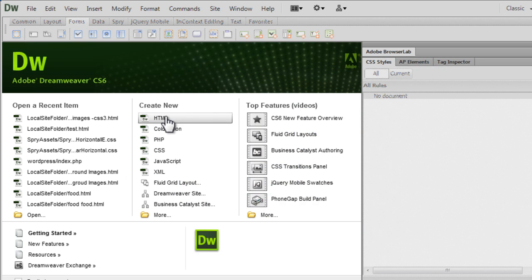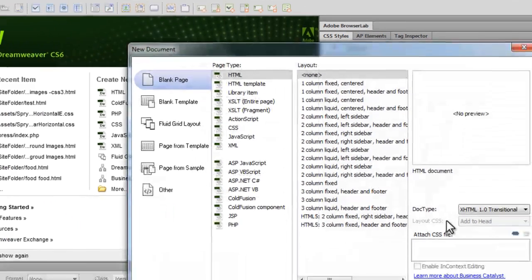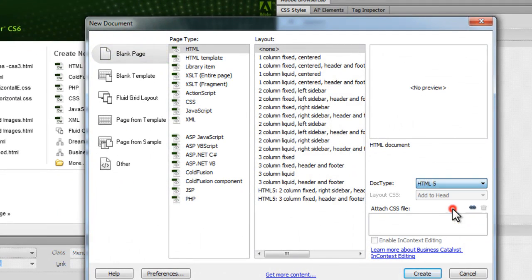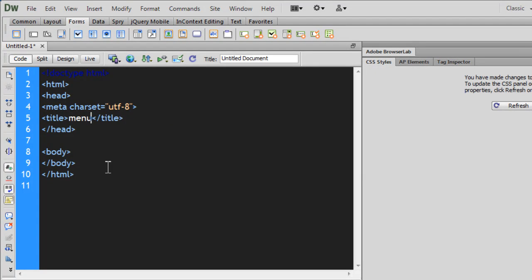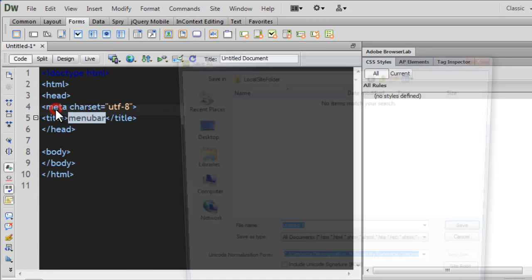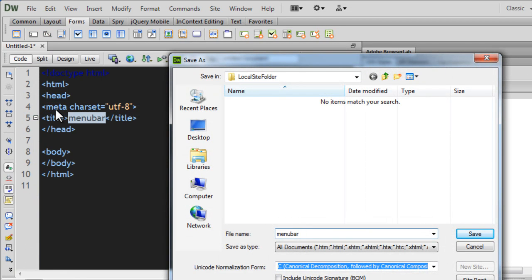I'm going to create a new HTML document. So let's say file new and make sure that I'm using the HTML5 doc type. Let's hit the create button. All right, so we have the HTML5 doc type out here. Let me have a title going, so just say menu bar. Let's keep things very simple. And let's copy this bit and save the file up. Let's call it menu bar 2 and save it inside the local site folder.